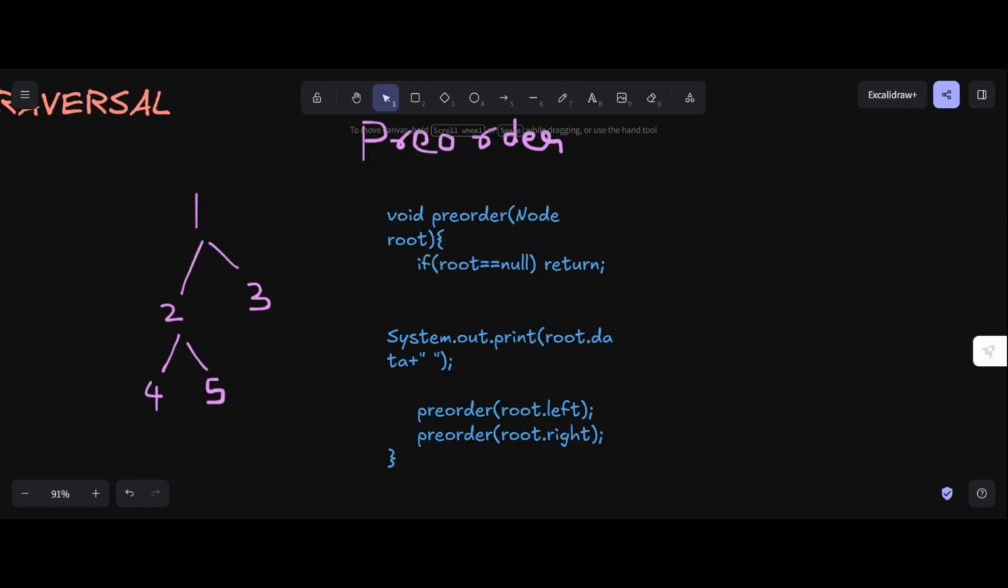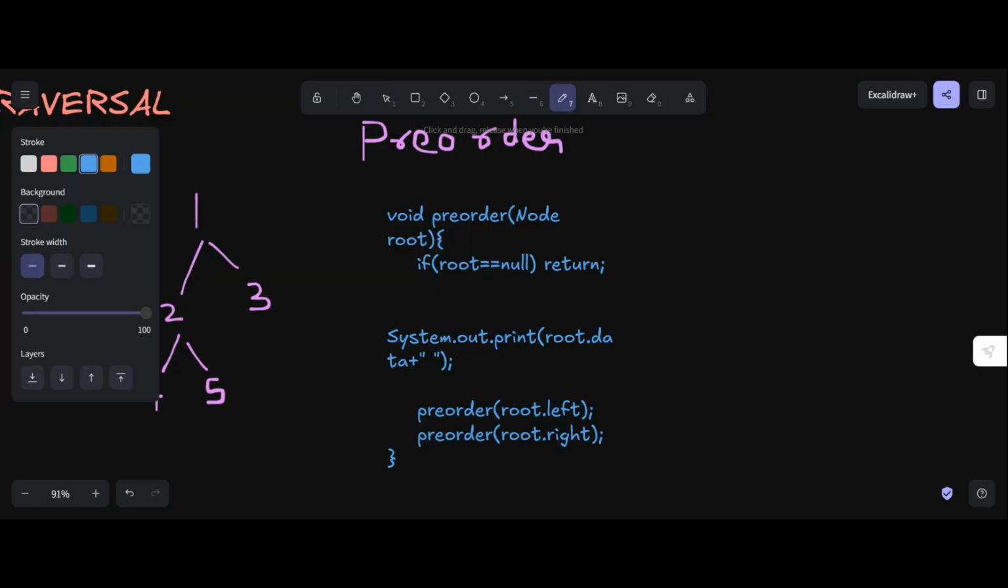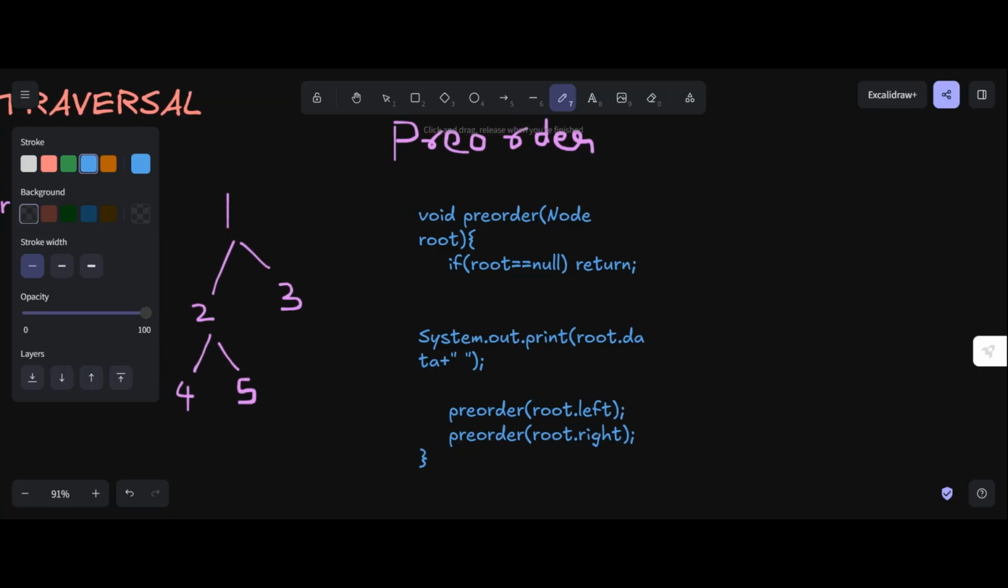So this is the proper code for preorder. When the root is null, you just return back. Otherwise, you print it and then do the recursion call. You finish your work, then go to the left and then go to the right, and then print and go to their left and their right. This is how the recursion is going to look.